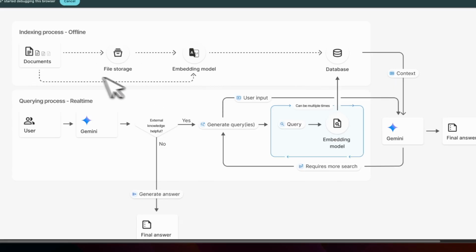But here's how the whole system works. So you upload your documents into the file storage. It will compute embeddings. This is where you actually need to pay for the embeddings that is computing, but the pricing is pretty awesome for the Google embedding models. After that, they are written into the database.